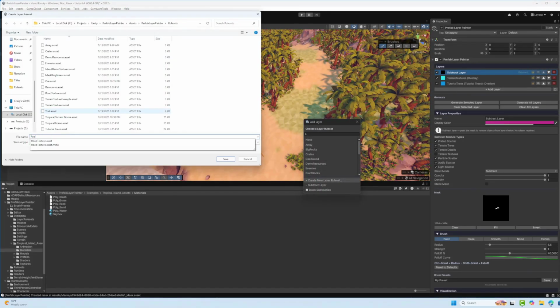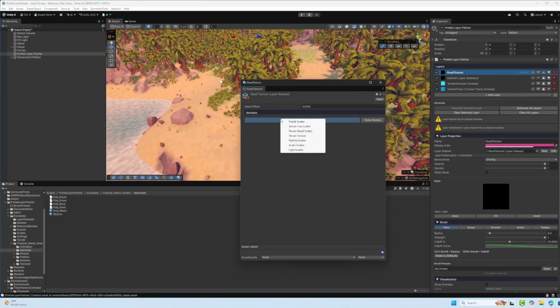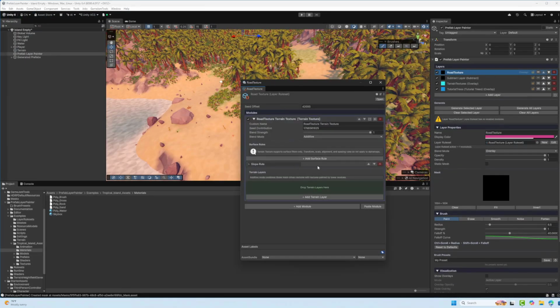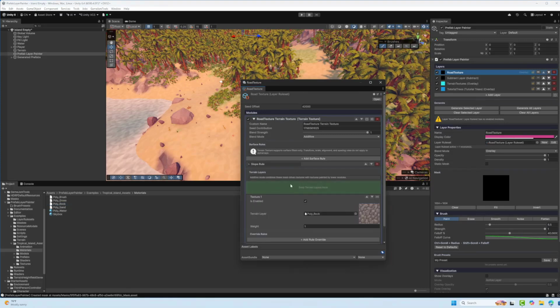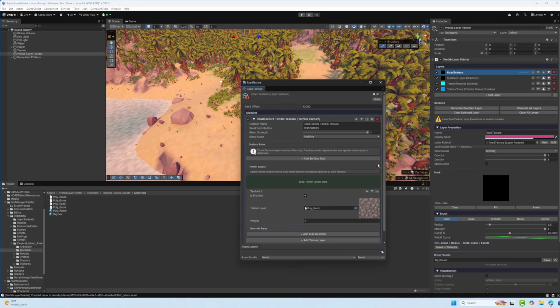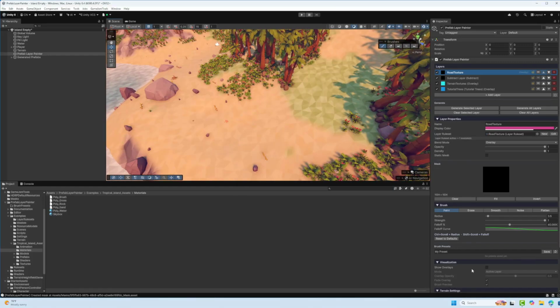Add a new layer and create a rule set named Road Texture. Add a Terrain Texture module. Add the rock terrain layer and disable its slope rule because we don't need it for the road. Turn the visualization overlay back on and paint the rock texture.